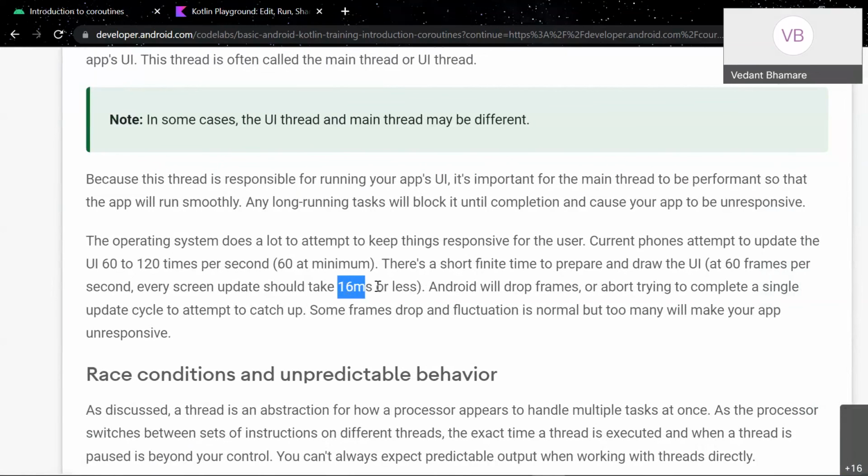This work is done on the main thread. The main thread is also called the UI thread. In some cases, UI thread and main thread may be different, but it is usually the main thread, and we call it the UI thread. So they are used interchangeably most of the time.